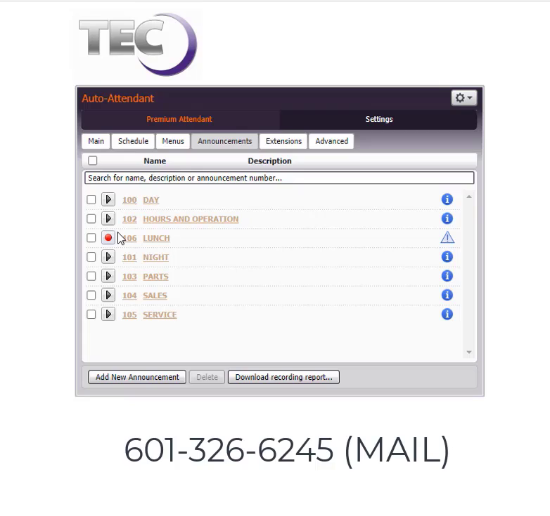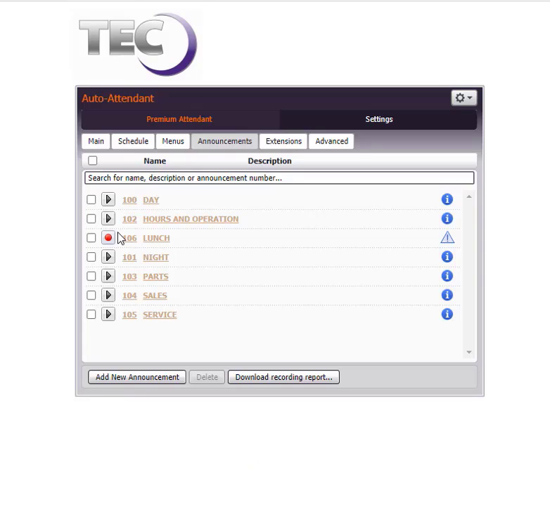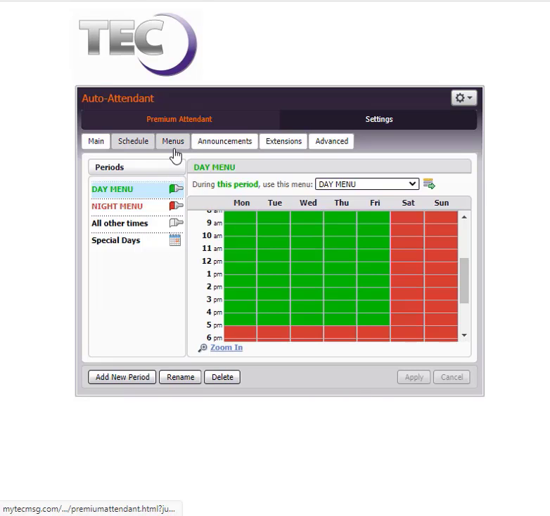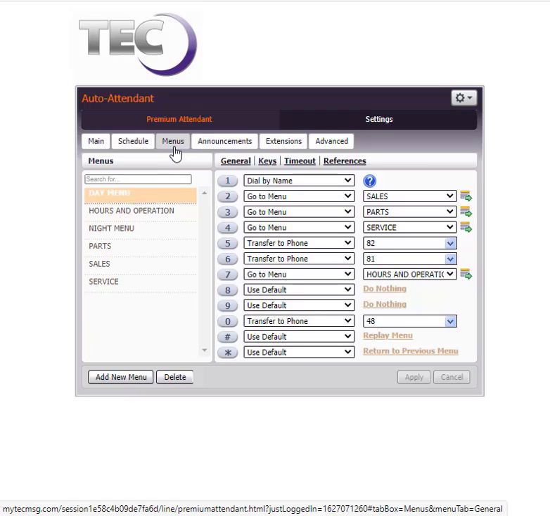Simply dial 601-326-6245. You're going to need your auto attendant number as well as your password, and you're also going to need the announcement number that you're wanting to record. In this situation, it would be announcement 106 for the lunch menu. And you can record it there and also check it at that phone number and edit it as you need to. Now, let's look at menus.